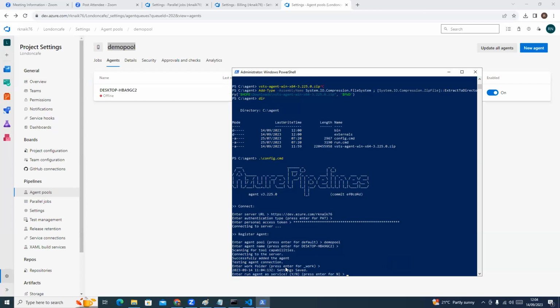So it is saying enter. I didn't get what you did from here. So what it does, just accept the defaults. First you entered the PAT code. After we entered the PAT code, it is asking for the agent pool name. What is the agent pool name you want to give? The agent pool name is demo pool. So we gave the demo pool.